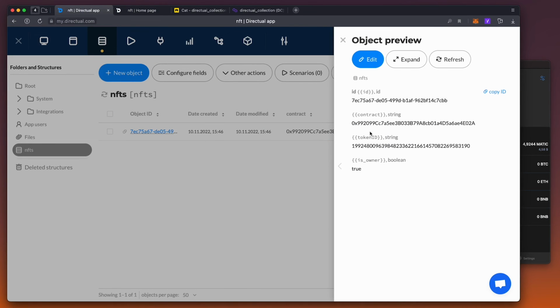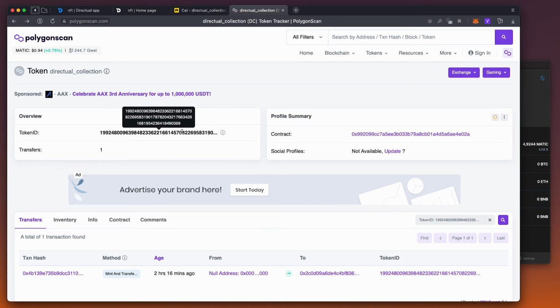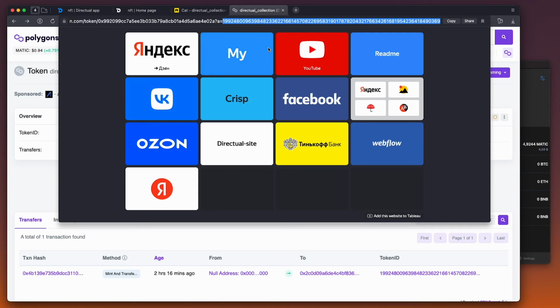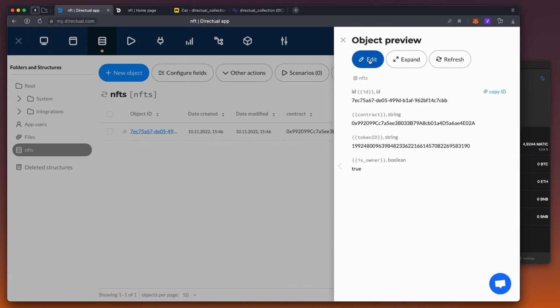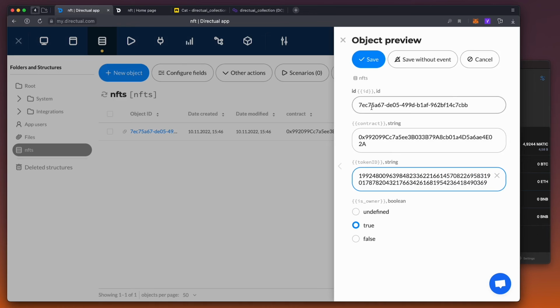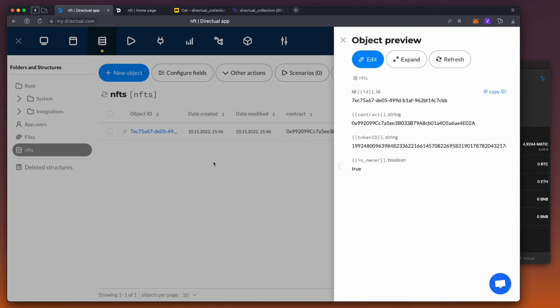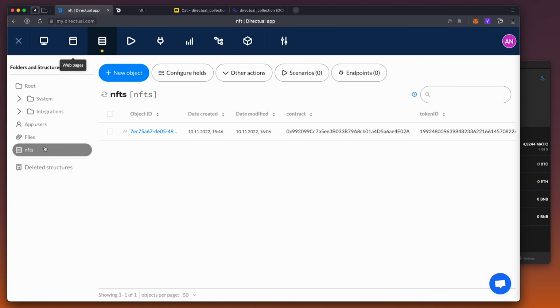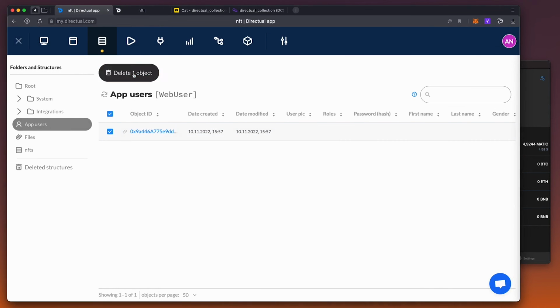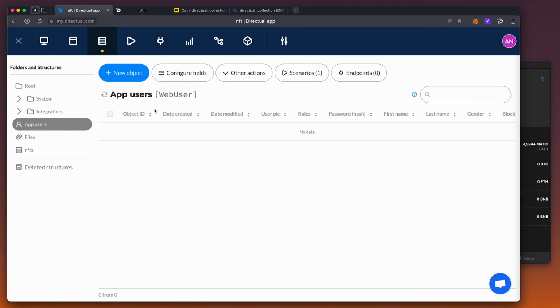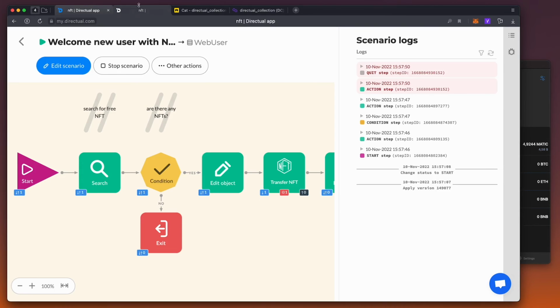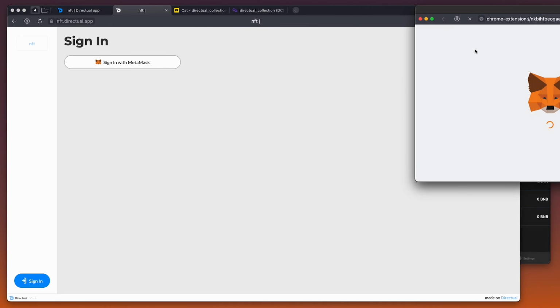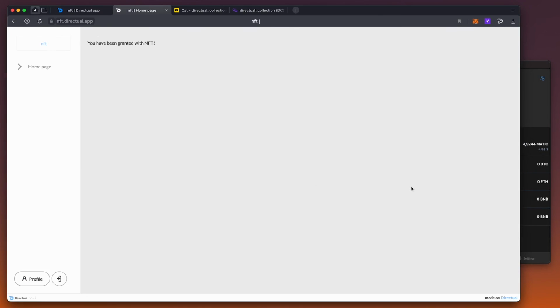This is how it looks. We'll check how it appears in the blockchain, where we see that it's longer. It just wasn't copied in full. So, copy it from the browser address bar. Next, log out of the app and, to be on the safe side, delete the user we just created. Go to the app user's structure and delete the user. Log in again via MetaMask. Confirm the login and look at the scenario.